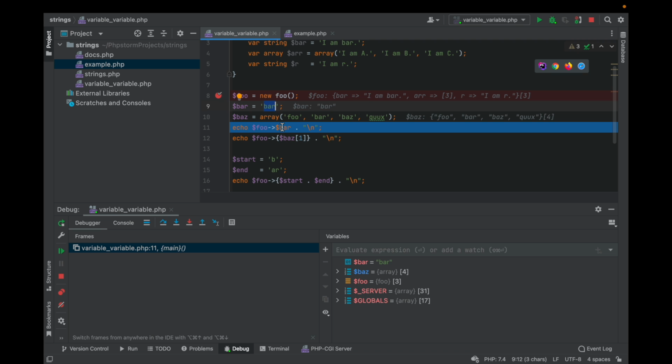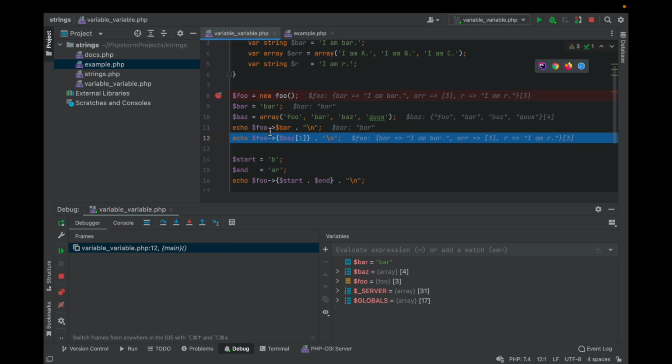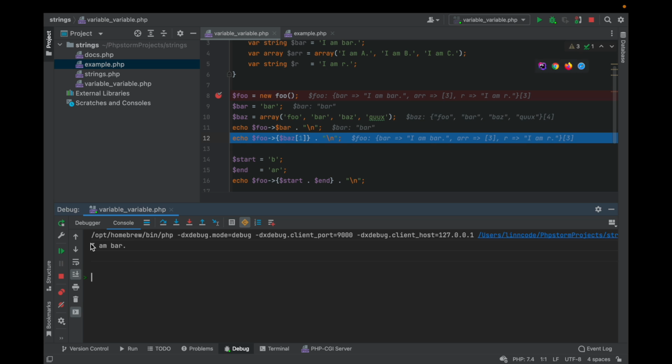This is kind of a funny example, but all right, so what does this resolve to? Foo bar equals bar. So this is essentially going to be the property bar on the class foo. And if you recall, that is IamBar. So this is going to echo that out. So we'll run that line. We'll look at the console, and sure enough, IamBar was printed out.